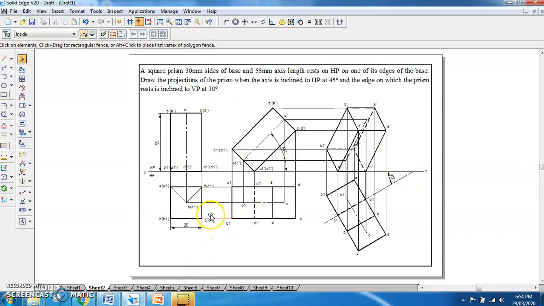So the only thing is that you have to remember which is the resting edge, what is the inclination of axis with respect to HP, and whether the edge is inclined to VP or the axis is inclined to VP. So in this problem, the edge on which the prism is resting is inclined to VP. In some of the cases, you will be having axis inclined to VP. So that time you have to give that inclination to the axis instead of edge. So hope you have understood the things. So some mistakes were committed, those have been rectified. So any mistakes, you can have the corrections there and you can learn the things. Thank you.